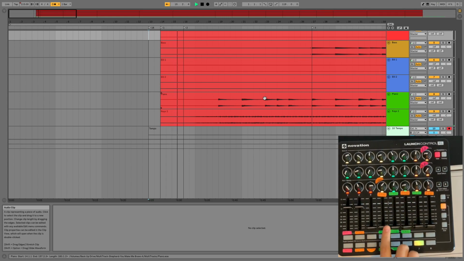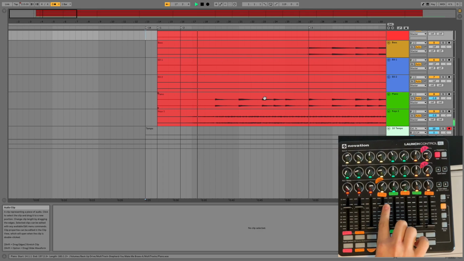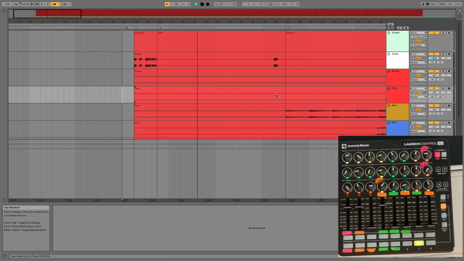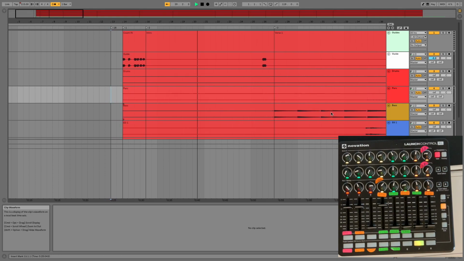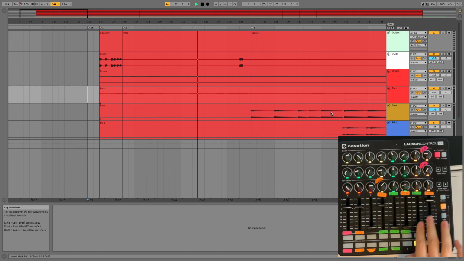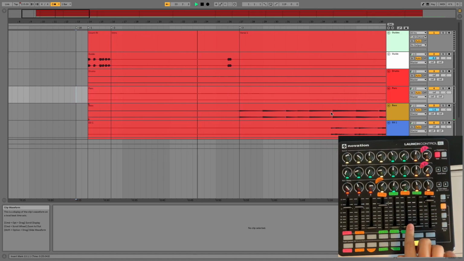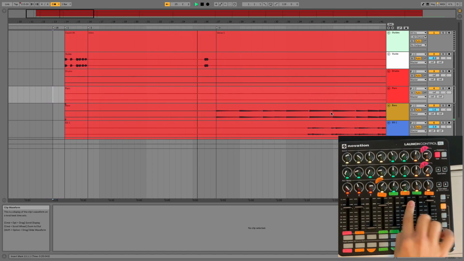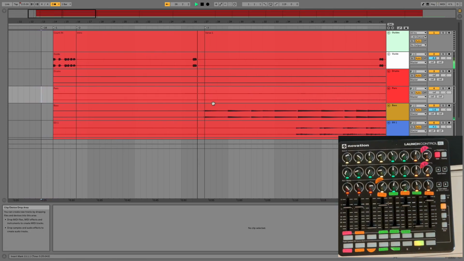1, 2, 3, 4. Piano here. Now my bass I can turn as well. This is the next guy to come in. My guitars. Verse.